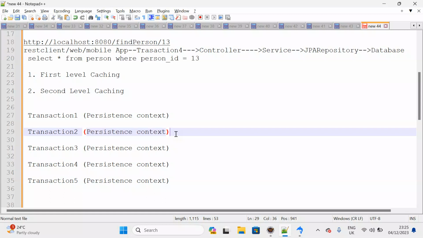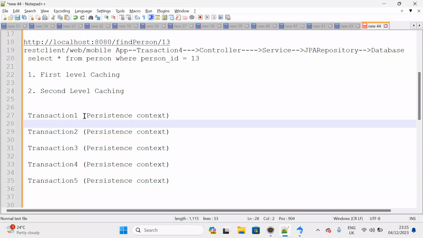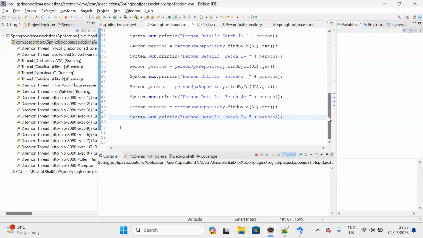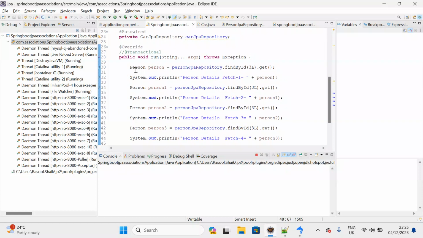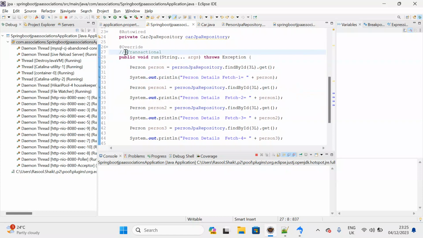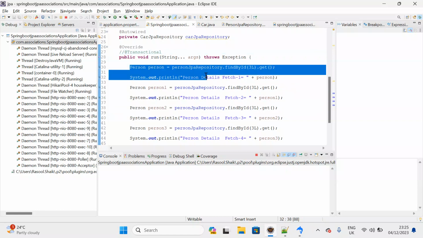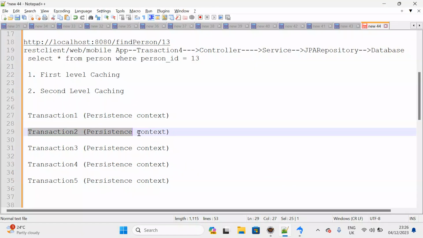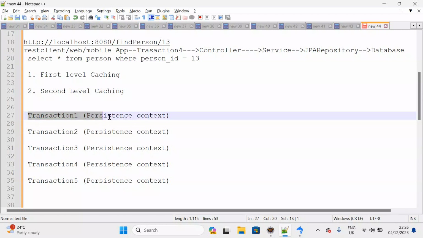Whenever first level cache is enabled by default, whenever you are trying to fetch the same results multiple times, Hibernate will store the details in the persistence context. So the first time, since I did not declare the transactional annotation, each and every request will be one new transaction. Since it is a new transaction, Hibernate will generate a persistence context.